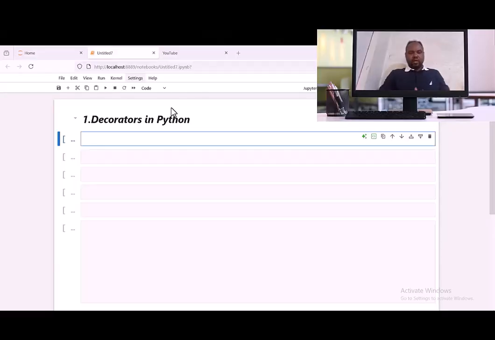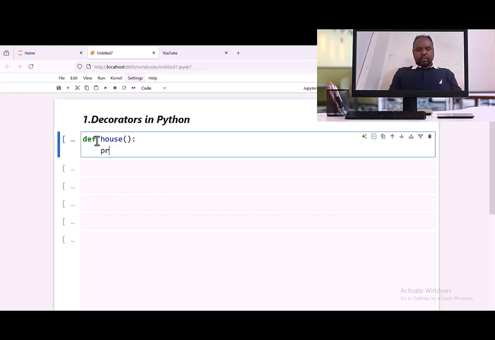Now let us see how a decorator works in Python, step by step. Let us create a house function that takes nothing but prints, this is the basic house. This is an imaginary example where the house has basic components. The basic house has wall, roof, windows, and a door. But through decoration, what we need to add is a garden, security system, and solar panel.